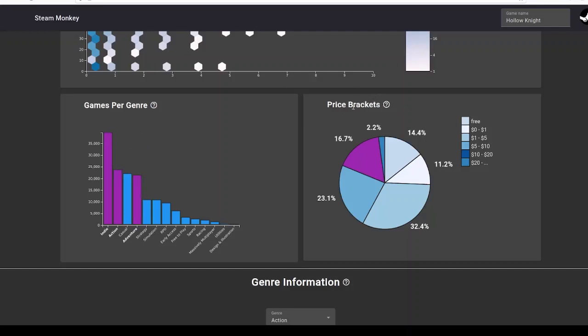And here we can see a pie chart with the price brackets. How many games of the total amount are in this price bracket. You can see the legend here. We can see our game lies between the $10 and $20 price bracket.